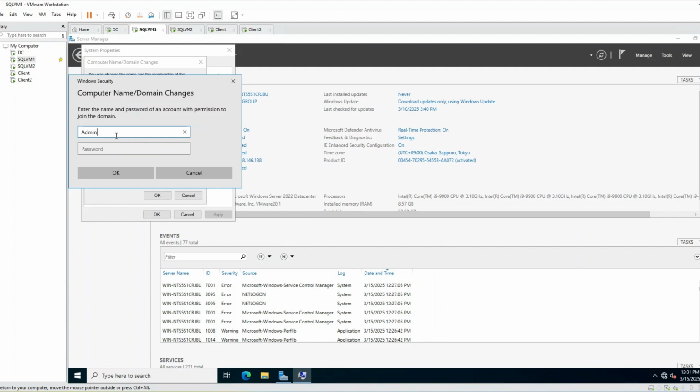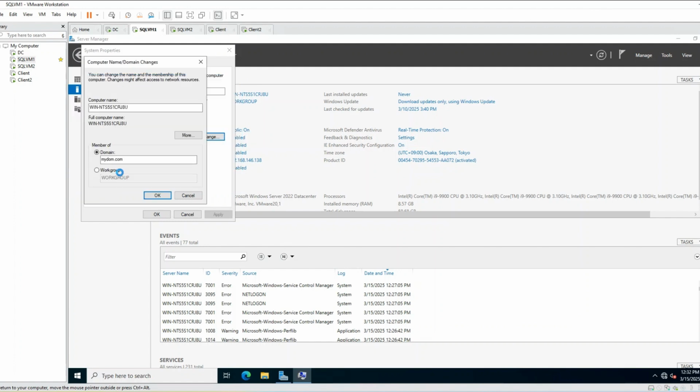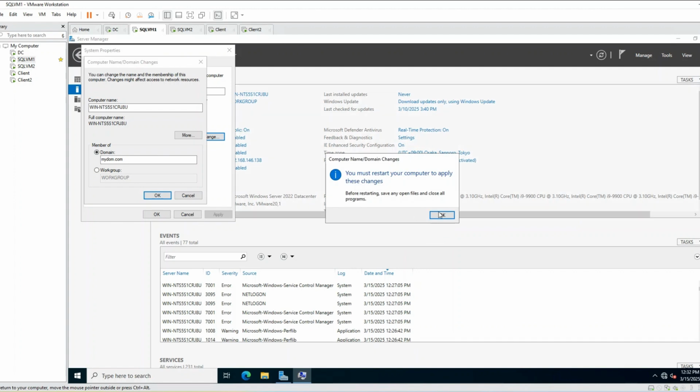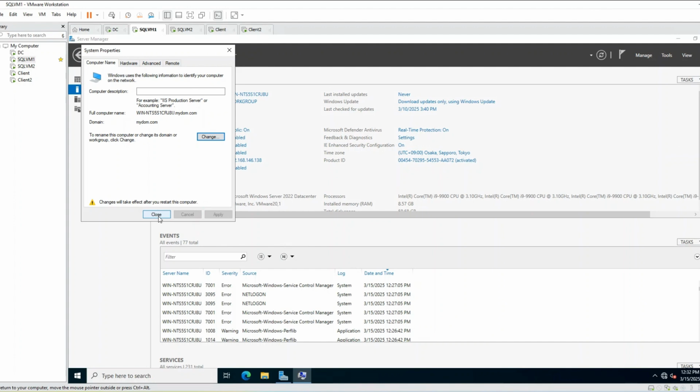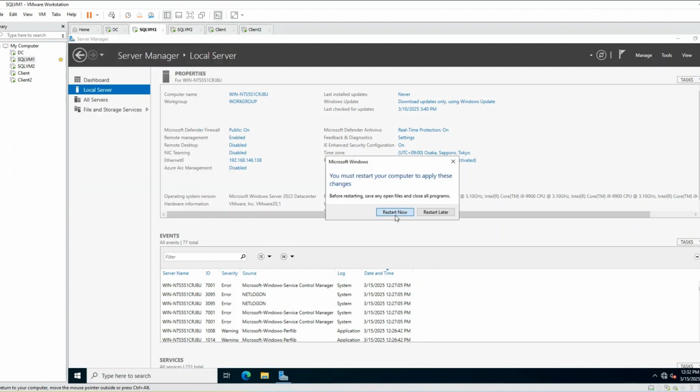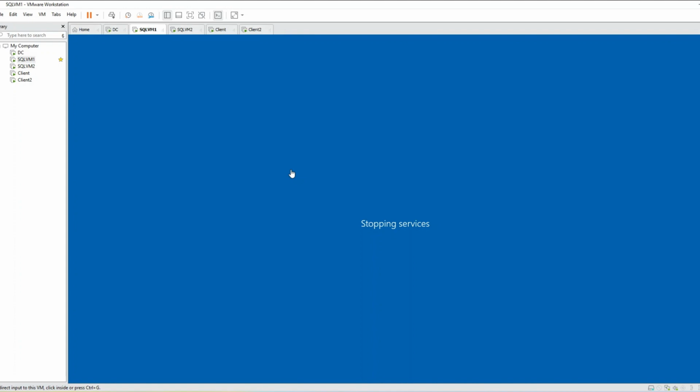the username. Administrator. Click OK. You can see that I have been added to the domain. This username which we inserted should be a domain admin. Click OK. Now we should restart. Click OK and close. Restart now. This one has been finished.